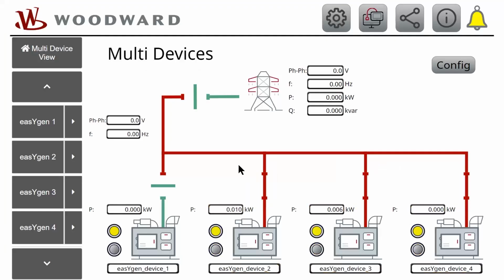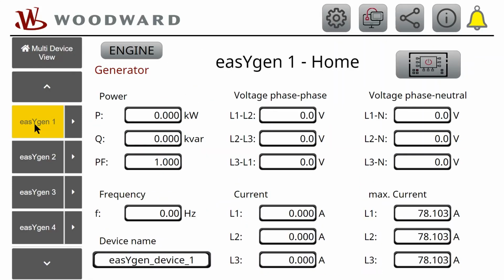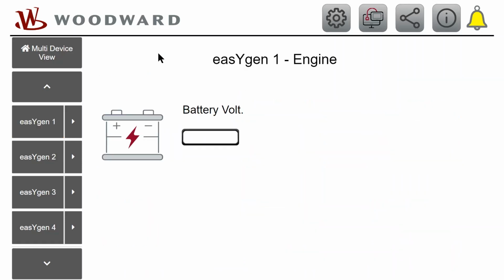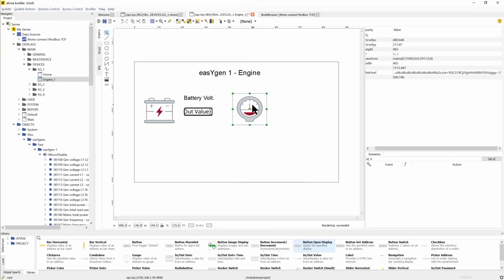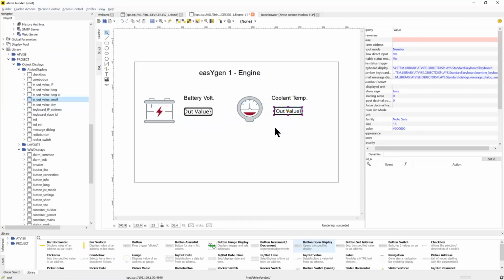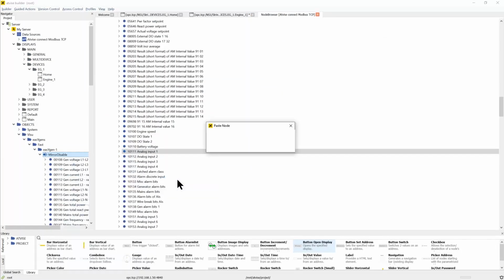Let us now check our new display on the EasYview. Go to EasyGen 1, and now there is the new button we called Engine. Click that button to change to our new engine display. Here is our first actual value: the battery voltage read from the EasyGen 1. Now, in the same manner, following the same steps, you can put further images, labels and values on that page.